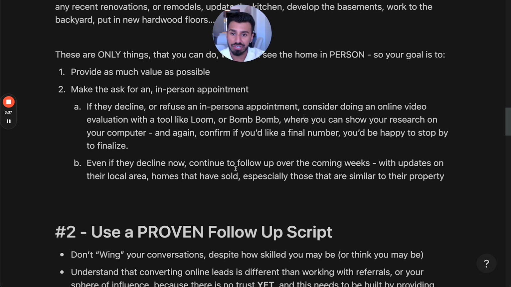finalize the evaluation, right? And even if they decline you showing up to their house right now, maybe they got to paint or it's messy or whatever it is, continue to follow up over the coming weeks, right? Give them updates on their local area in terms of homes that have sold, again, those comparables, especially of those that are similar to their property. Right, so that's the biggest tip there, right? Understanding the goal of why you're running paid ads.